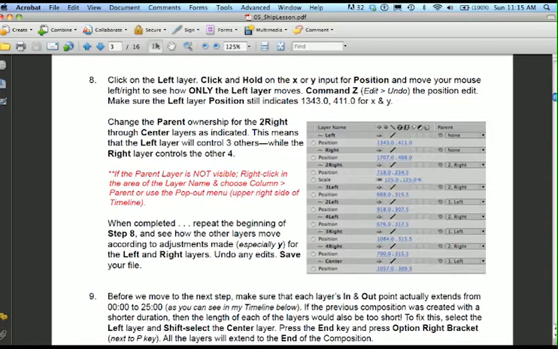Okay, now it says click on the left layer, click and hold on the X and Y input for position, and move your mouse to the left and right to see how only the left moves. Don't have to do that because the left one is going to move only. Okay, now make sure the left is in position still indicates 1343 by 411. Then change the parent ownership for second right through the center layers as indicated by this page right here.